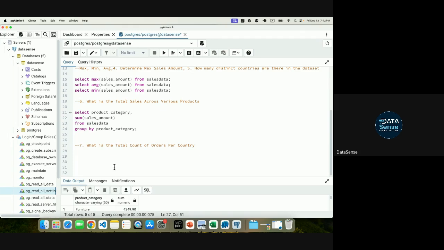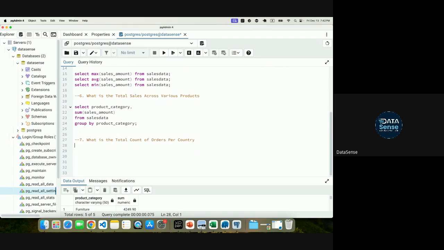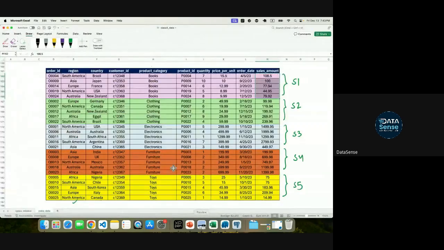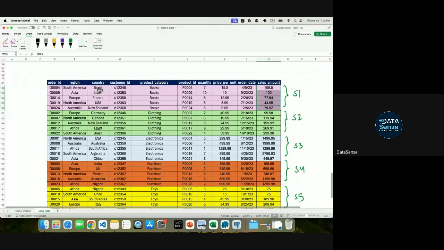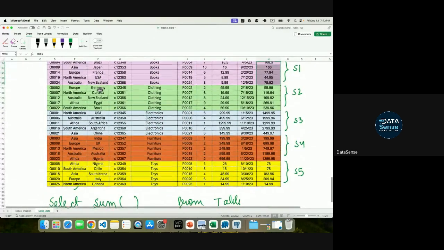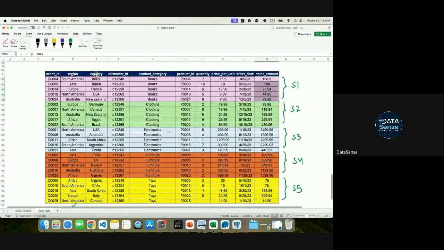Okay, let's see this. It is exactly a similar question to what we did here, right? Total sales across various products. Now what has changed is that we want the total count of orders per country. So let's go to the data. First of all, we want the total number of orders across country. Just like we did the grouping here, we will do grouping across country.